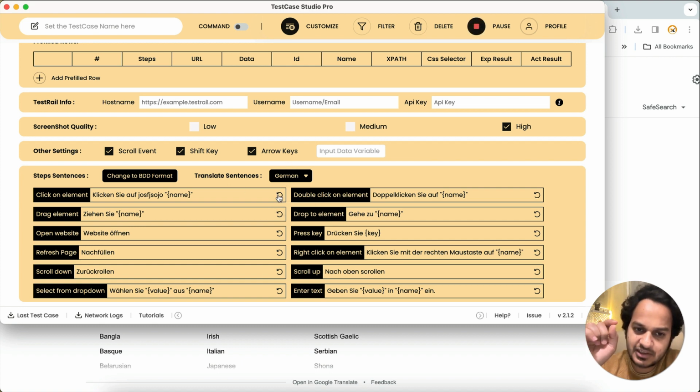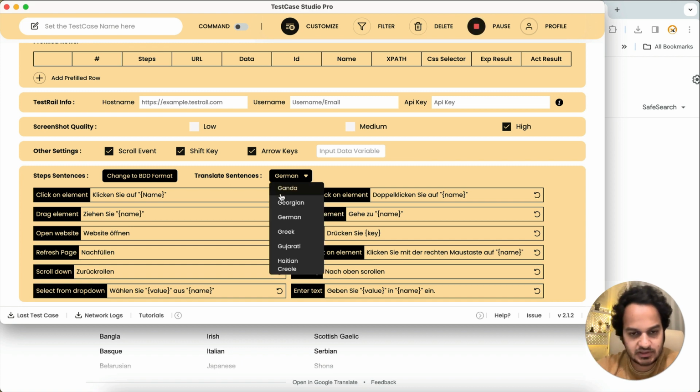So when you click undo here, like reset sentence, it will change it to whatever language you have selected here. Based on that, this reset button will set this sentence to that particular language. If it had been English here, then it will change this to that default English sentence. Okay, let me just go back and change it to English again.